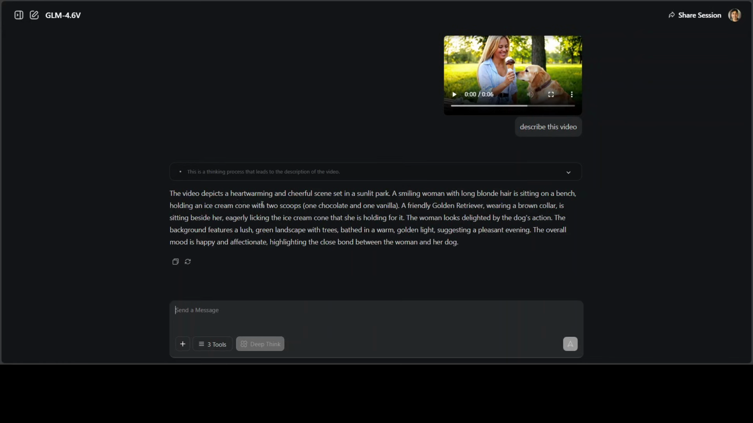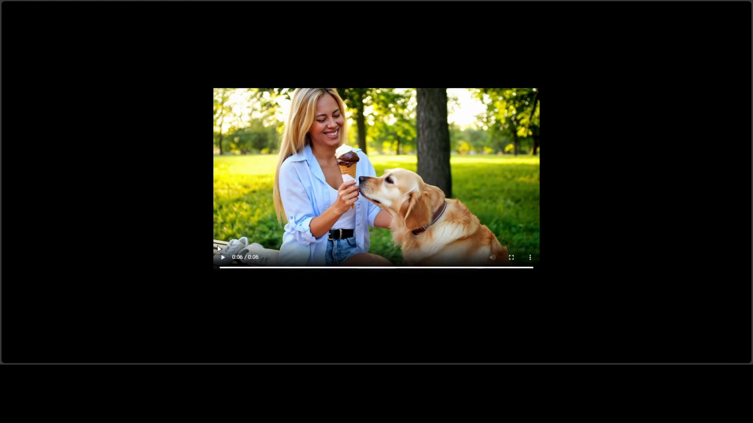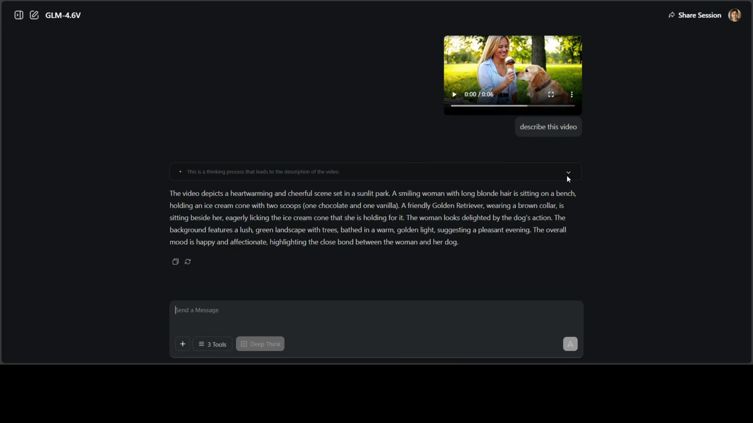And it is saying it is showing a heartwarming and cheerful scene set in a sunlit park. A smiling woman with long blonde hair is sitting on a bench. Is that a bench? Yes, you see, there's a hint of bench. How good is that? I didn't even realize she was sitting on a bench. And then it is describing the ice cream cone, chocolate and one vanilla one. That is, two scoops are on one cone. How good is that?